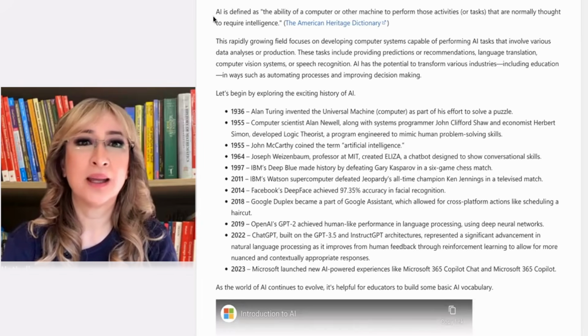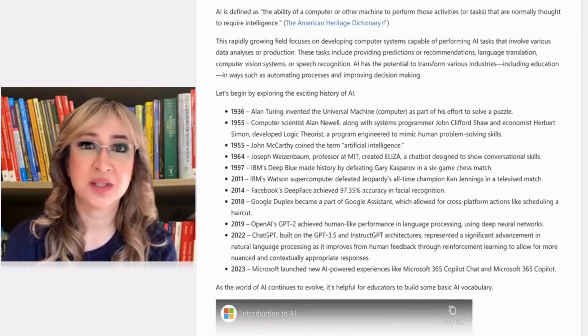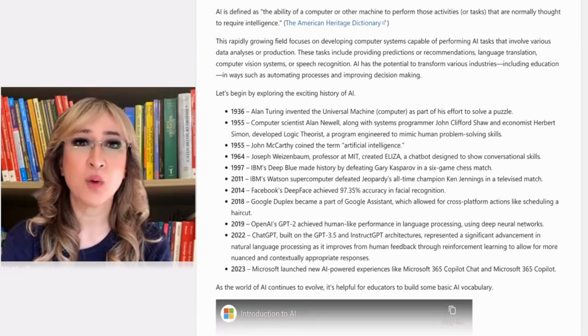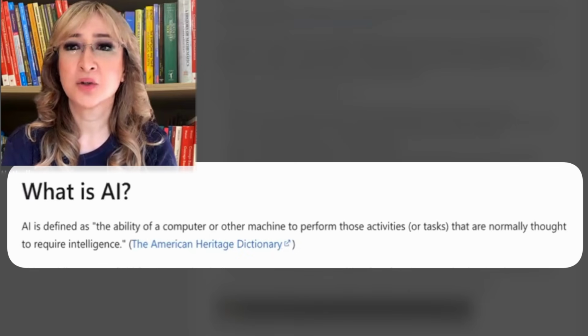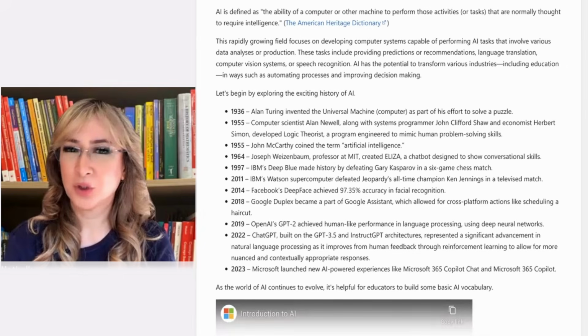So here we go, AI defined, and there's no single one definition. I think it should stress that, but at least it's given the actual source of where they've gotten this AI definition. But the ability of a computer or other machine to perform those activities or tasks that are normally thought to require intelligence. I would add in human intelligence actually, because AI is trying to mimic human intelligence, right? So I'm actually not happy with that definition.